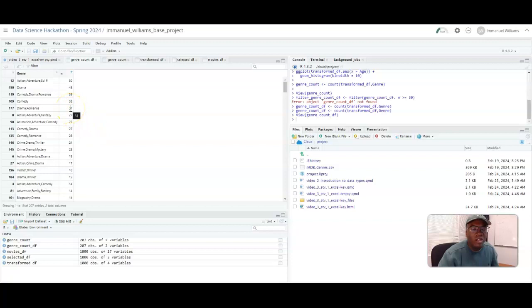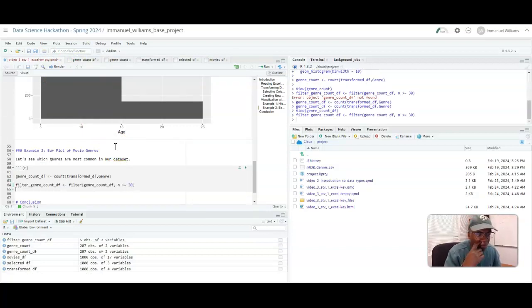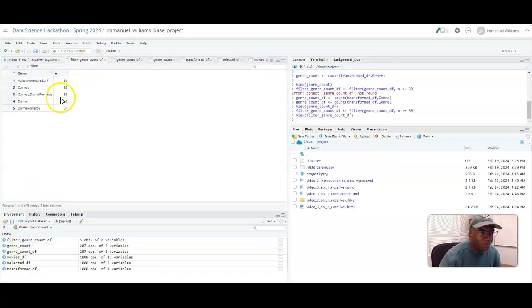I'm actually going to teach you all a future function with regards to transforming our data called filter, so that we can just look at the very first five genre types. So what I'm going to do is call this new data frame filter_genre_counts_df. Assign this to the filter function, and I'm going to provide it the genre count data frame, and then say n, because that's the name of the variable here, n is greater than or equal to 30. Then run that. So now if I look at the filter genre count data frame, I get those 5 rows.